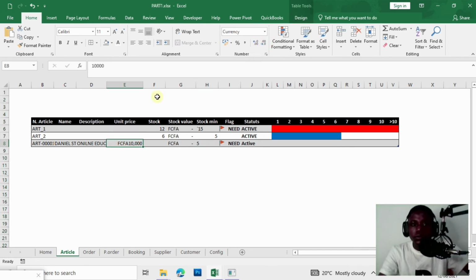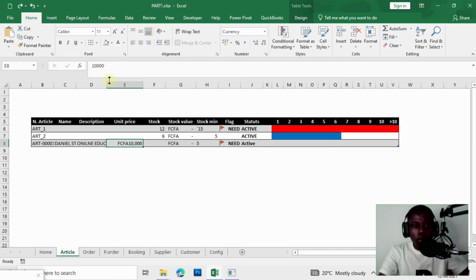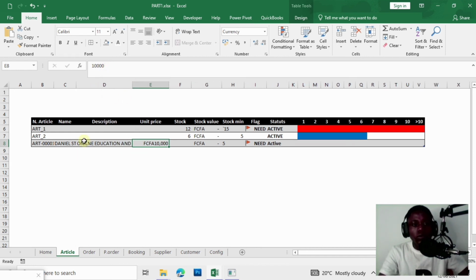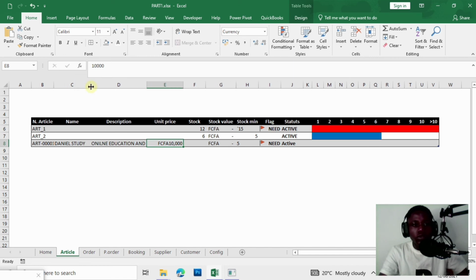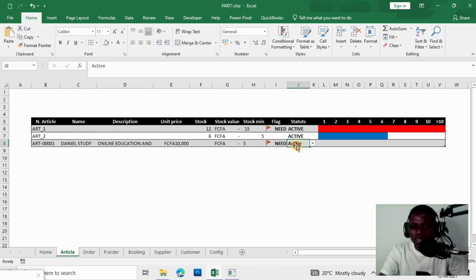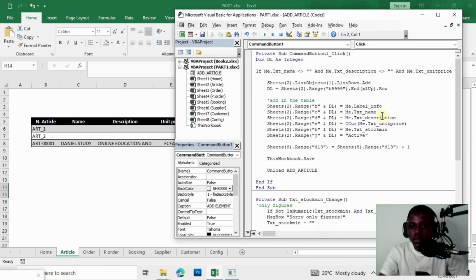And it's actually cool. That's it, so it should be nice. Let's just go back behind. Let's widen the column because online education is not showing well. Daniel study is not showing well, and article 1 is not showing well. I think that's it. Very nice. I wanted this active to be in capital letters.